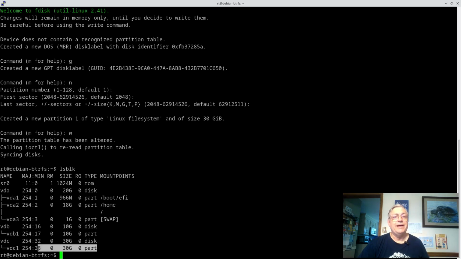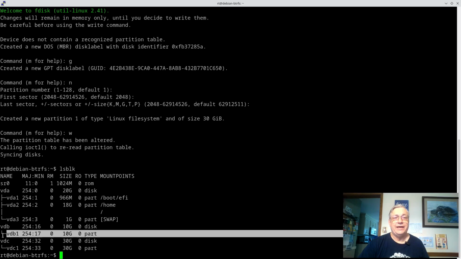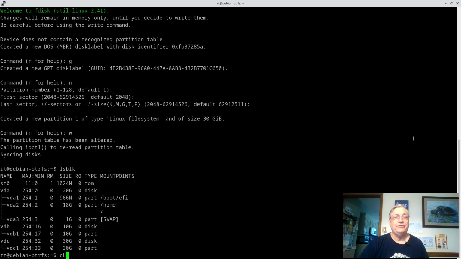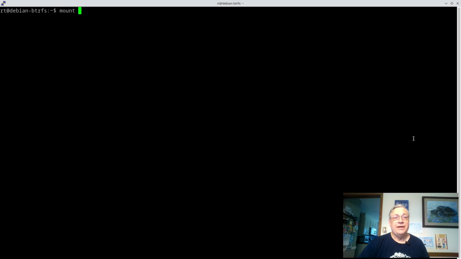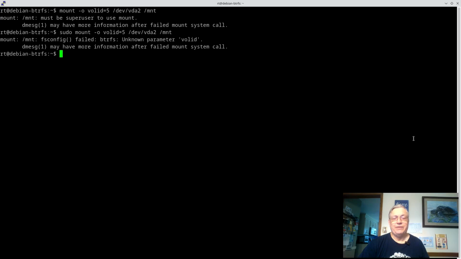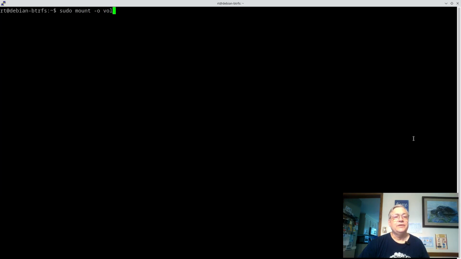So now we're going to mount, again, with subvolid=5. Remember, that's our volume and not any of the subvolumes. And we're mounting it to /mnt. Then we're going to use btrfs device add, and we're going to add /dev/vdb1 to /mnt. There we go. And then we're going to do the same with vdc1.